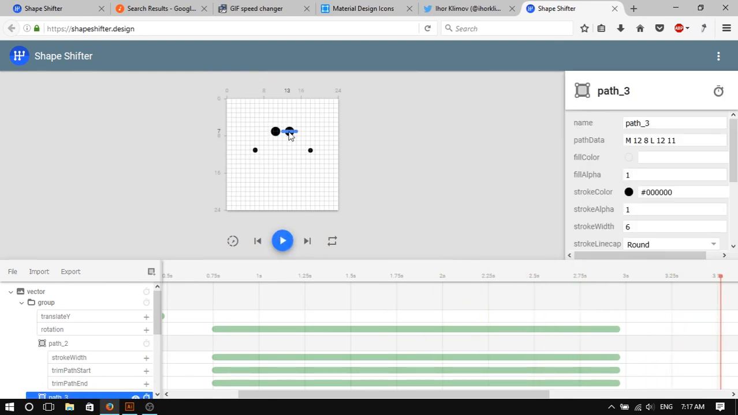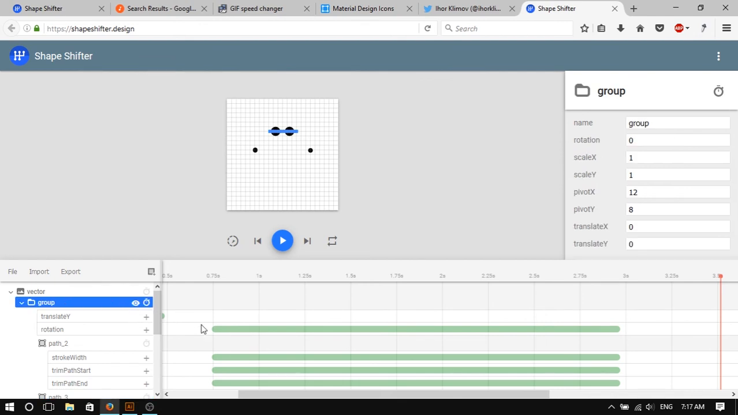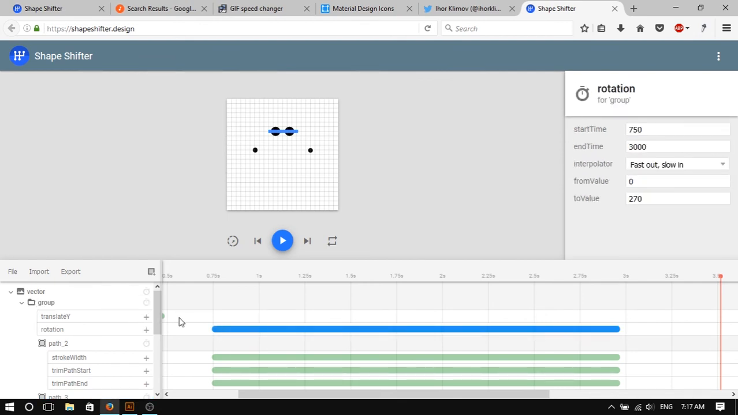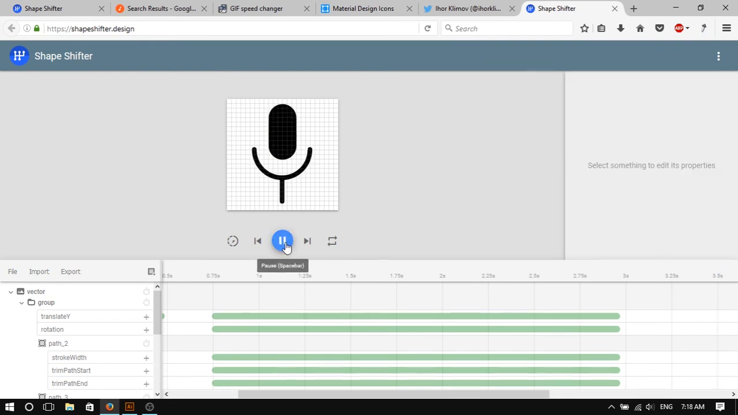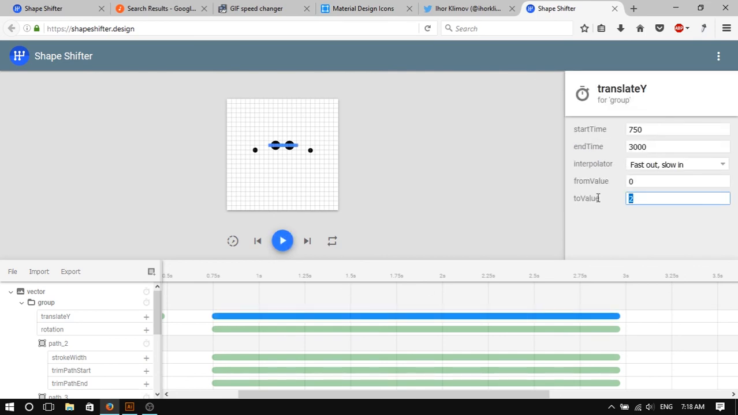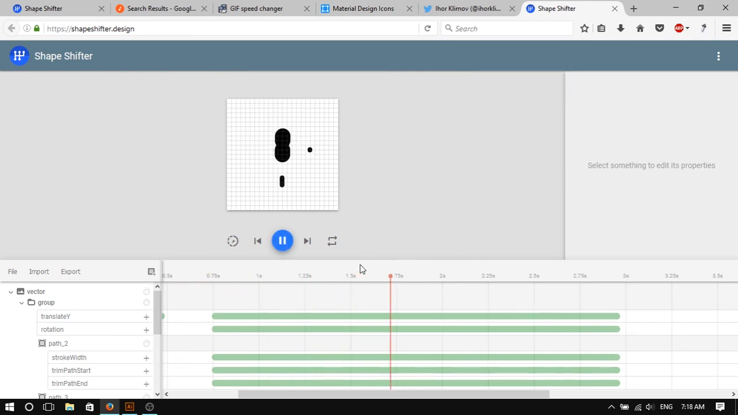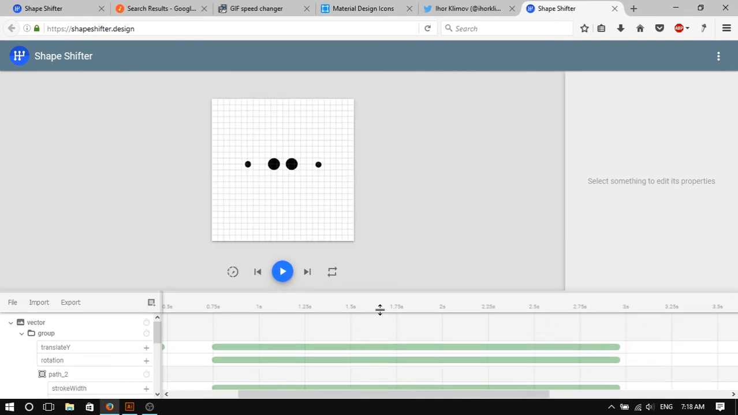And now just translate the whole group. Translate Y. You actually press this plus button here to add one more translation. Let's just try moving 2. Almost. What about 3? Great. I think they align perfectly.